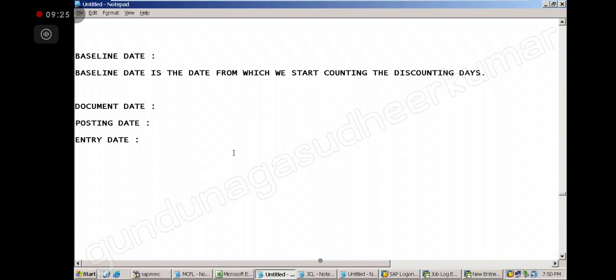Sir, no, document date. Document date. That is the invoice date, sir. What is the posting date then? With that we post that entry. Then what is entry date? Entry date is goods received date, sir. We are not talking about goods here, goods and services that we receive.